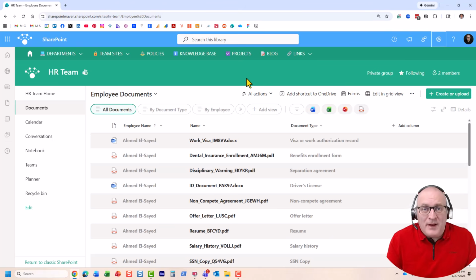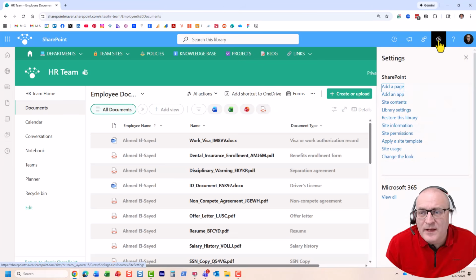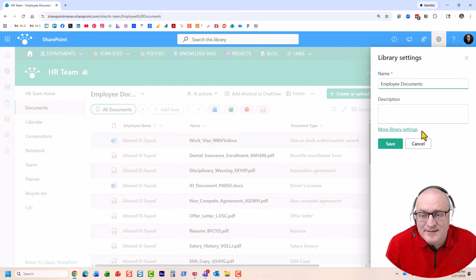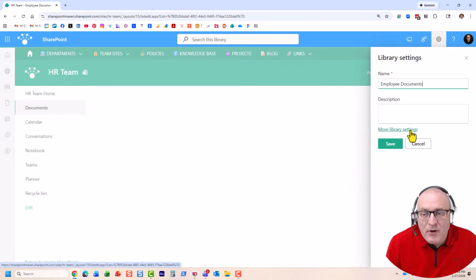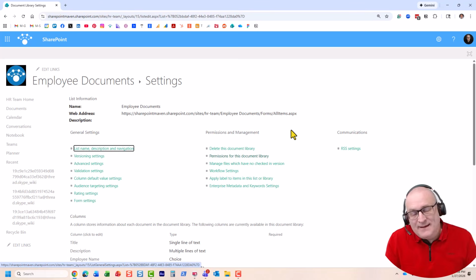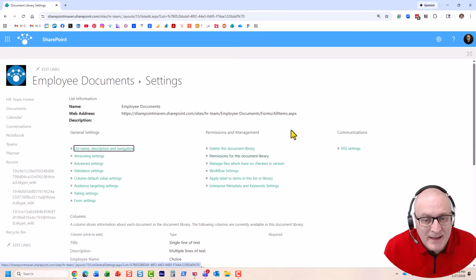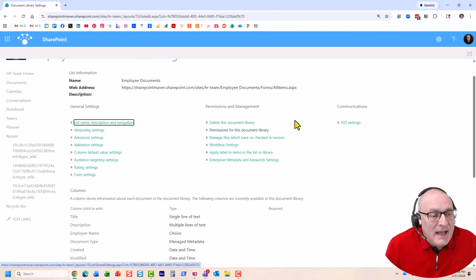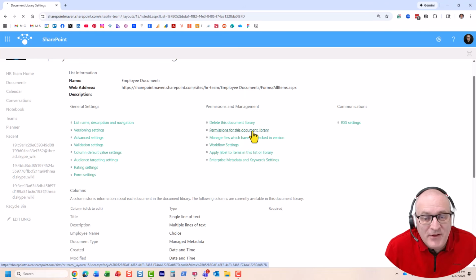What we need to do is break inheritance for this library in terms of permissions, because once again, by default, it inherits permissions from the site. So how do we do that? First navigate to this library, then click on the gear icon, Library settings, More library settings, and you're going to see a screen that looks like this. It's a classic look and feel. It hasn't been upgraded yet, so maybe at some point it will be a modern interface, but this is what it looks like at the moment. There are all these different options in here. The one you need to choose is Permissions for this document library.